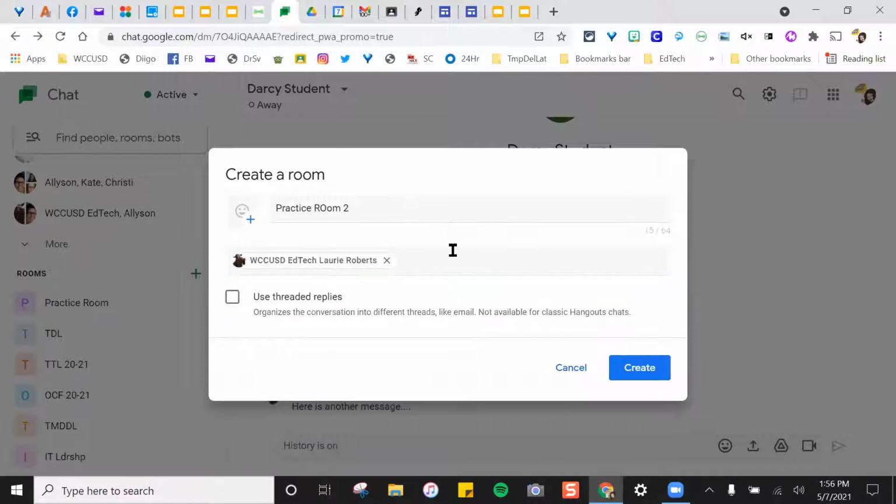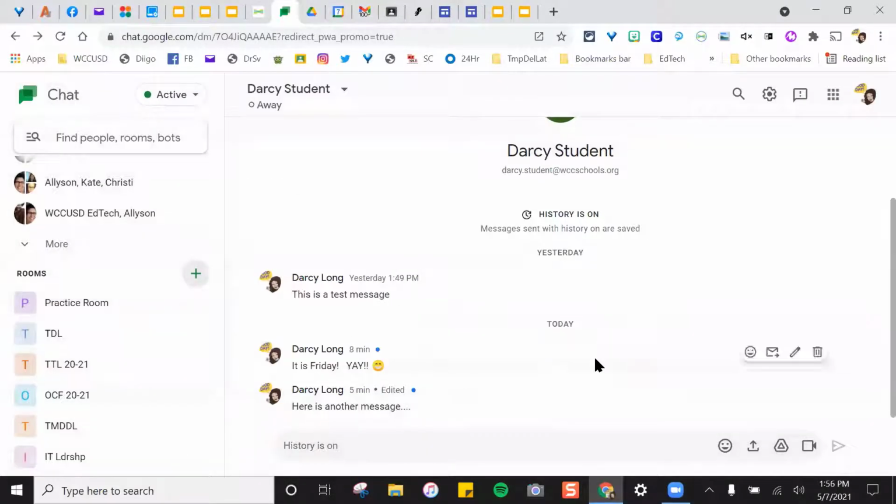I can add as many as I want, and then I would select use threaded replies. I'm going to go ahead and cancel that because I don't want to involve Lori in yet another room. I did set up a practice room, but that's the process. Now, if you're not setting up a room, but you have been invited to a room, this is where they will show up. And then you just click on the particular room to open it.